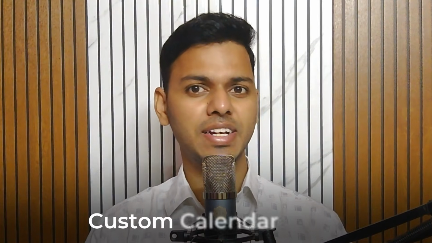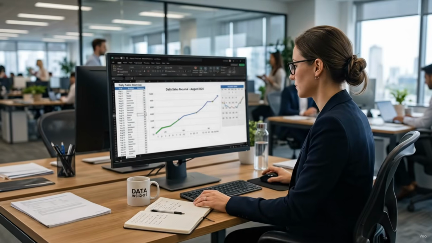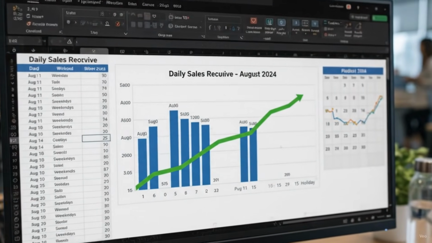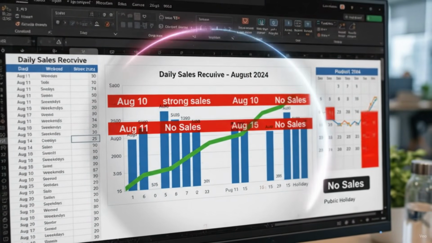Do you know why everyone creates a custom calendar table before working on time intelligence calculations? Let's understand this with a simple example. Suppose you are working with sales data on weekends and public holidays. There are no sales, which means those dates are missing from your data set.